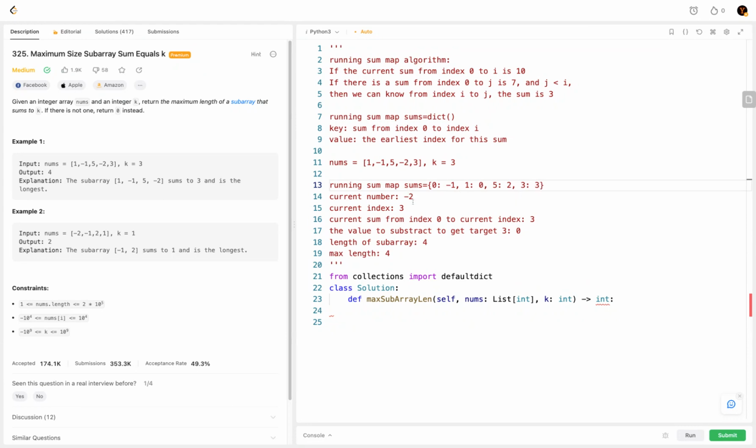Now we move on to the next number, which is 3. And the index is 4. The total sum will be 6. 3 plus 3 is 6. And the value we need to subtract is 3. Do we have 3 in the map? Yes, we do. And the index is 3, right? So the length is like 4 minus 3 is 1. So the length of the subarray is 1. But is it maximum? 1 and 4, the maximum is still 4. So we keep this unchanged. So the maximum length is still 4.